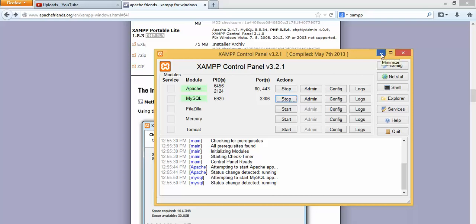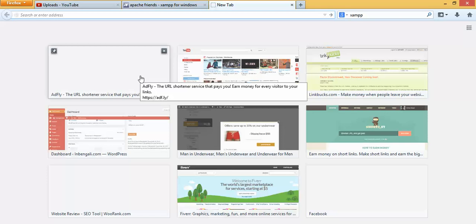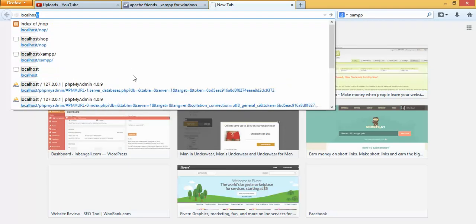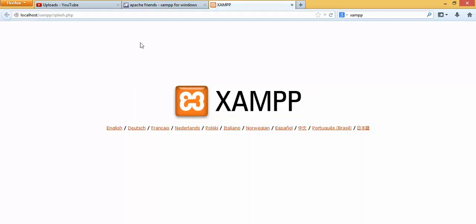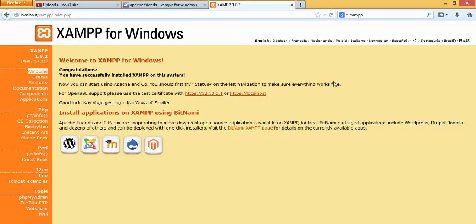So how can you check that XAMPP works properly? In this case, you need to open a browser, then type localhost and press enter. Then you will see the XAMPP welcome page. You can choose any language to go to the main dashboard. In this case I'll choose English. So this is the XAMPP dashboard. If you follow this tutorial and you get this page, then you have successfully installed XAMPP.